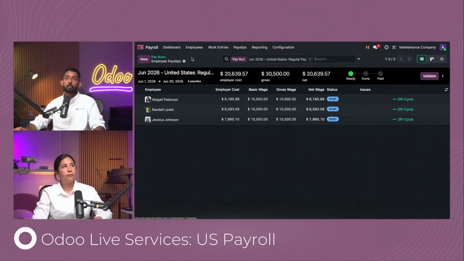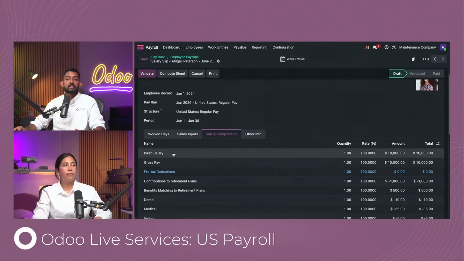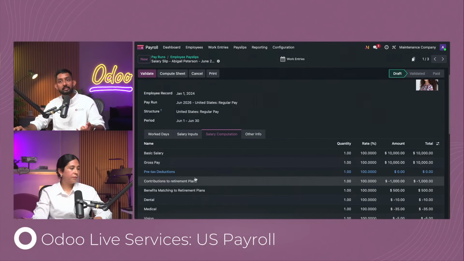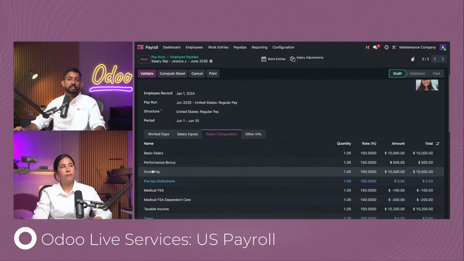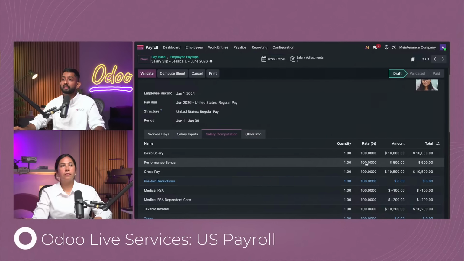And in fact, if I go back to payslips, they all have the same basic wage. And we've set it up this way purposely to show you that even though the basic wage is the same, you'll see the net wage differs. The reason the net wage differs is because of differences in state taxes or anything else that you add, which I think Jessica is a very good example of, because there's an additional performance bonus that's been added, which doesn't show up for other employees.